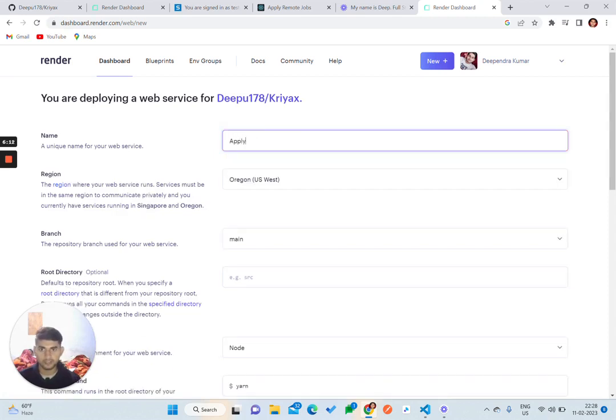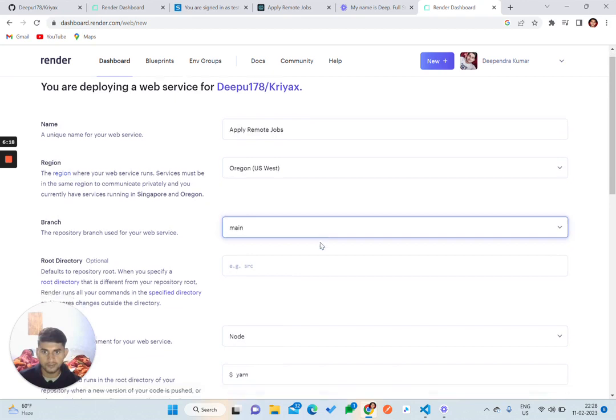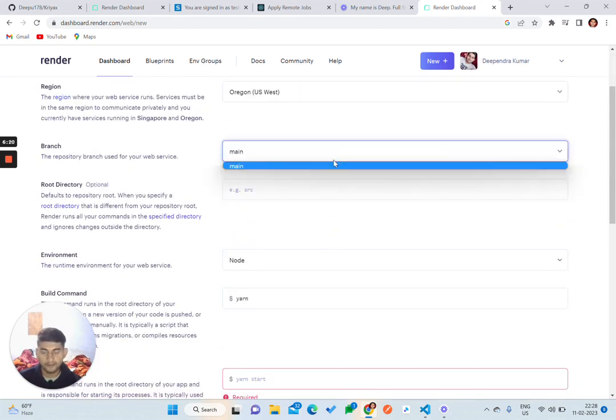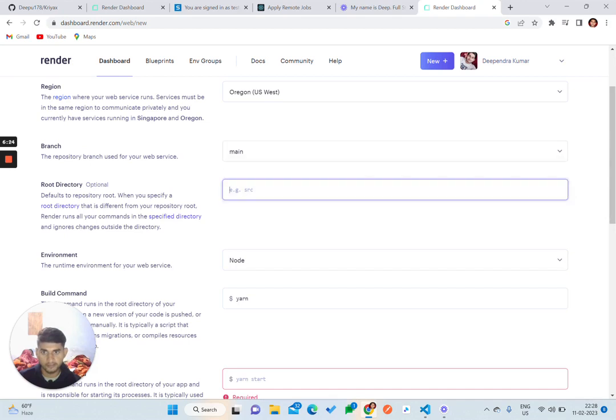So I have the name, and the branch is main. If you have a different branch, then you need to select that branch. Root directory is my backend. Okay, I am using Node.